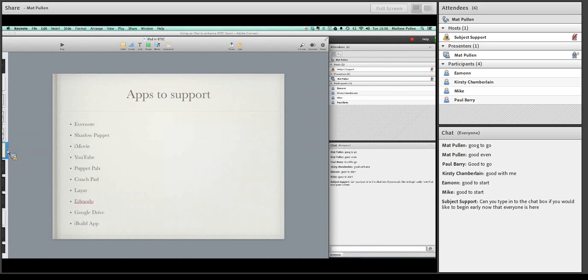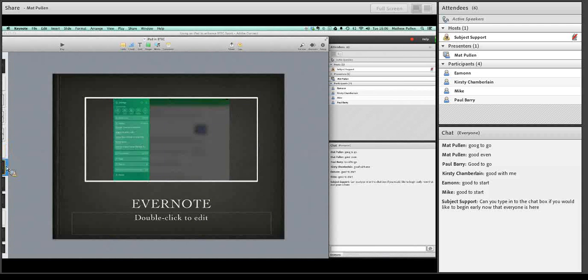Okay, so let's get into the apps then. First of all, Evernote. Now, Evernote was the first app that I really started to use for my BTEC delivery, and I can share some of that with you now. So I'm just going to get my screen up so you can see.